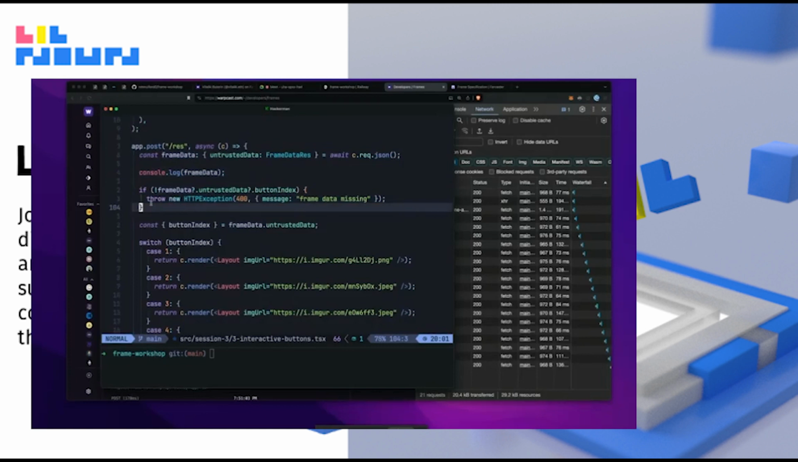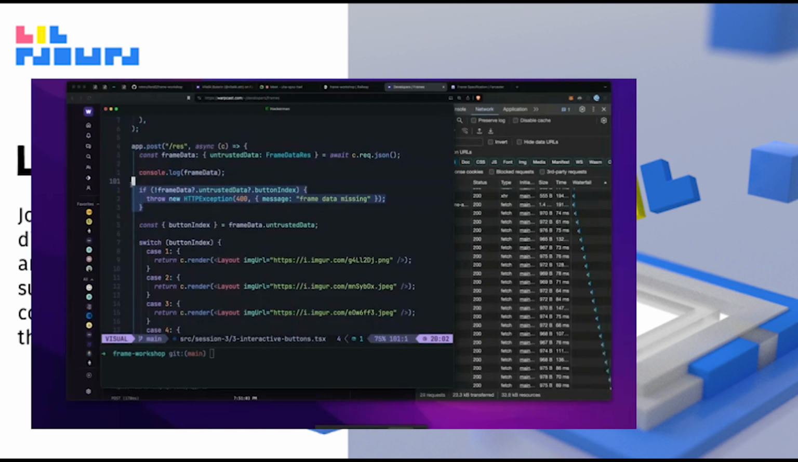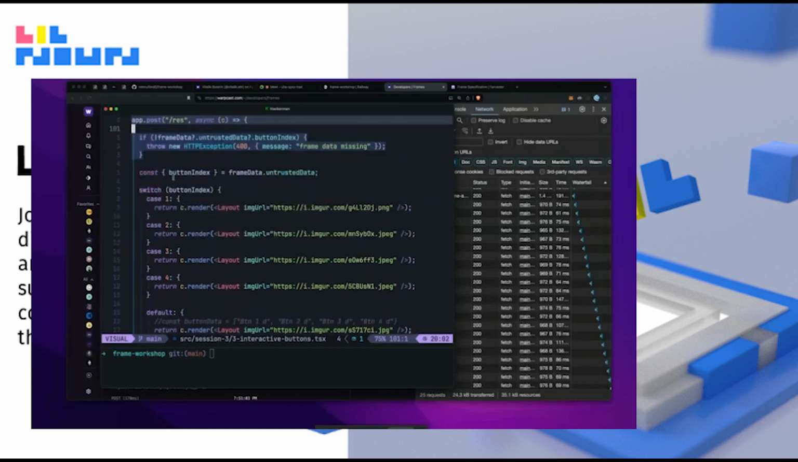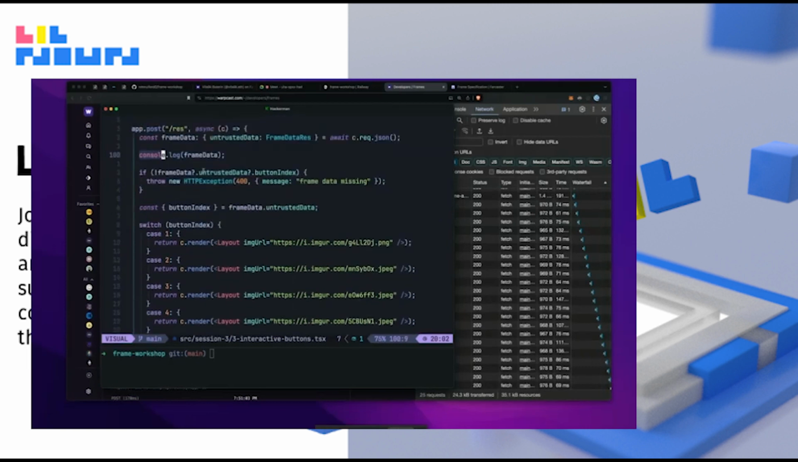So for some reason, Warpcaster didn't send us the untrusted data, and that untrusted data didn't have the button index property, because that's all we really care about. We're going to throw an error. We cannot continue with the operation of our program if this doesn't exist. So that's what throwing an error does. Basically, it says, hey, I'm done. You don't have this piece of information I need to work. I quit. So yeah, that's what throw new error does. If you've never seen that in JavaScript, basically it just says, I quit.